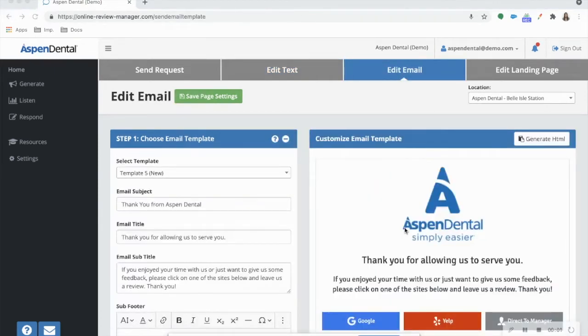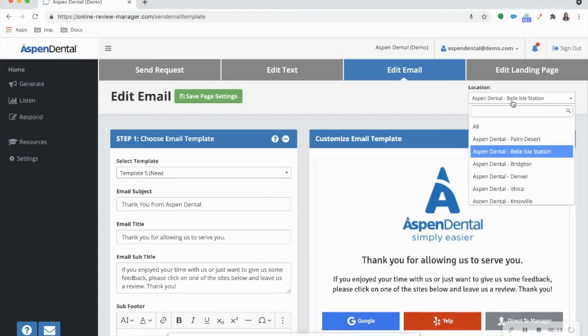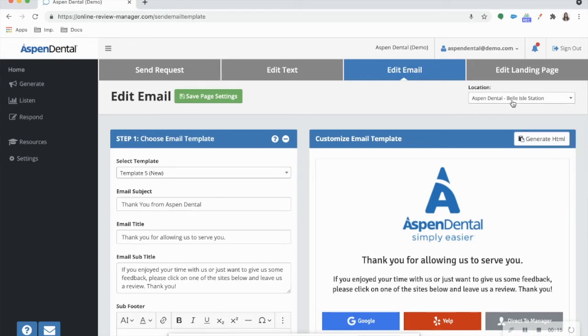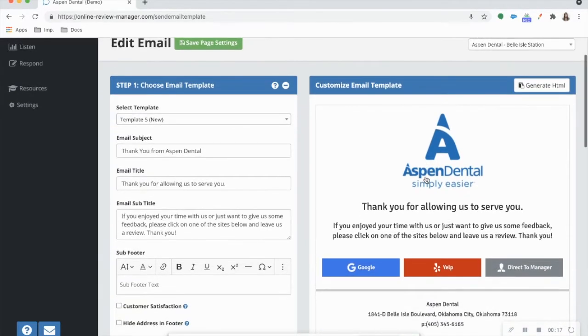Next is the Edit Email section, and this is where you can customize what the email review request will look like. When you are viewing this from a corporate level, there are a limited number of sections that you can edit. However, when you select a specific location, there is a bit more customizability. In step 1, you can choose between 5 templates, edit the email subject and titles. You also have the option to enable the customer satisfaction filter.